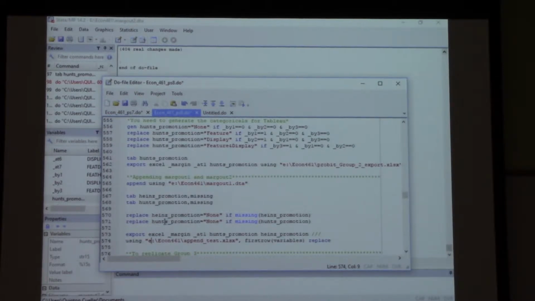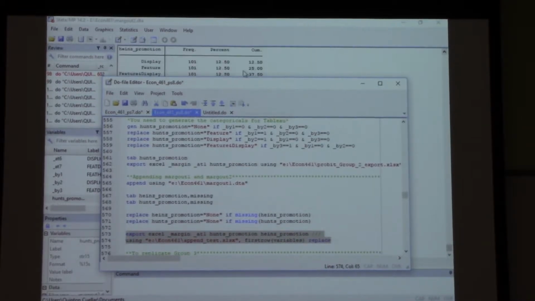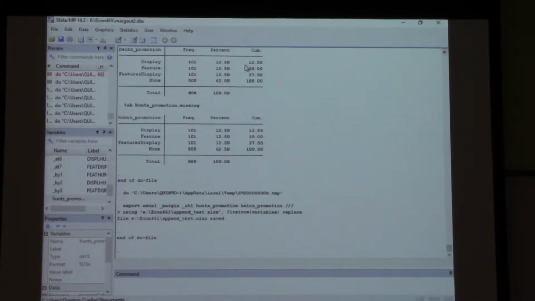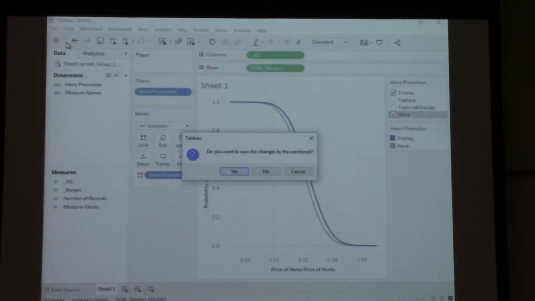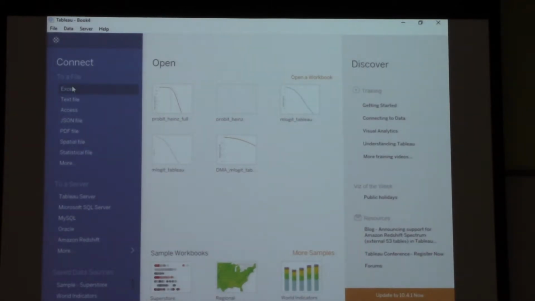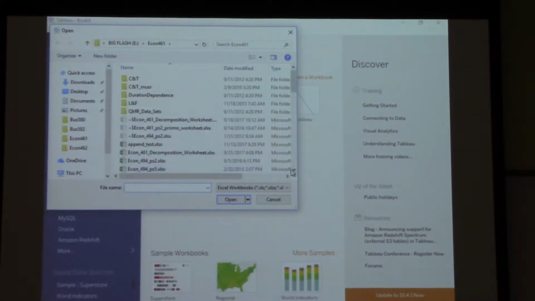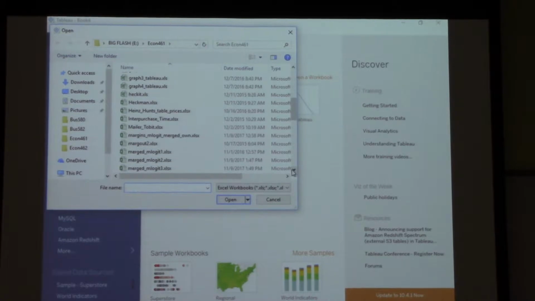It's an E. All right, it worked. So this was really our first experimental Tableau. We're going to close it. And we're going to open, what do I call it? Oops, append.